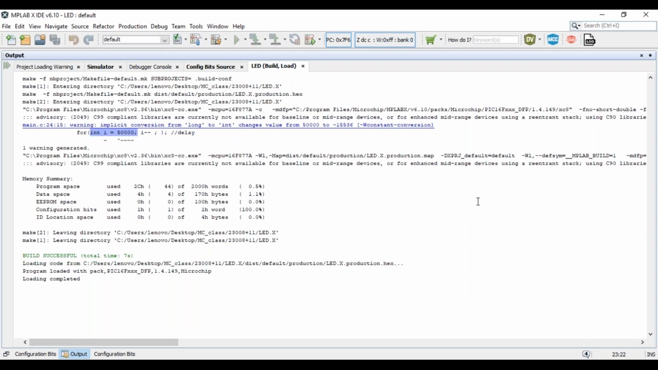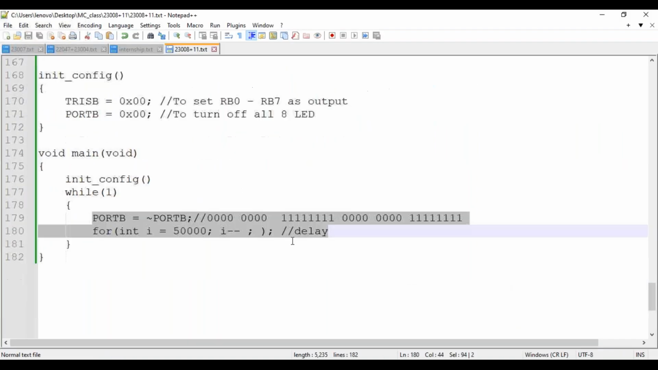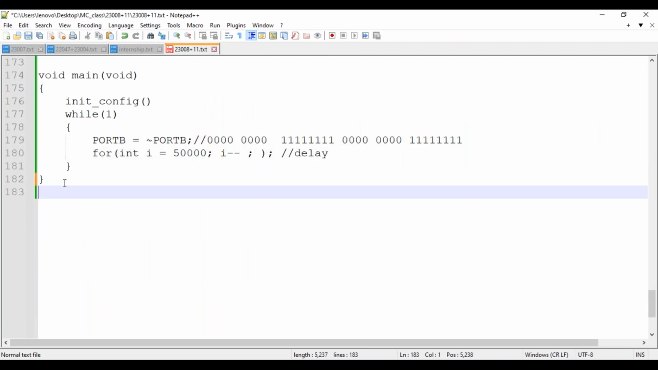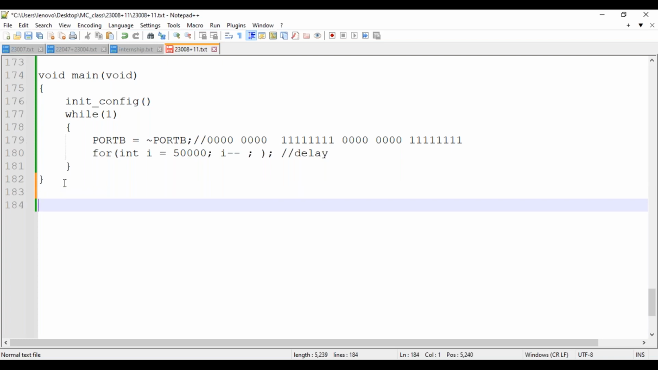The integer I was using is 50,000. Tell me how much is the size of an integer in case of your GCC compiler? It is 4 bytes. So the size of an integer is 4 bytes in case of the GCC compiler. But in case of the XC8 cross compiler, the size of an integer is just 2 bytes.